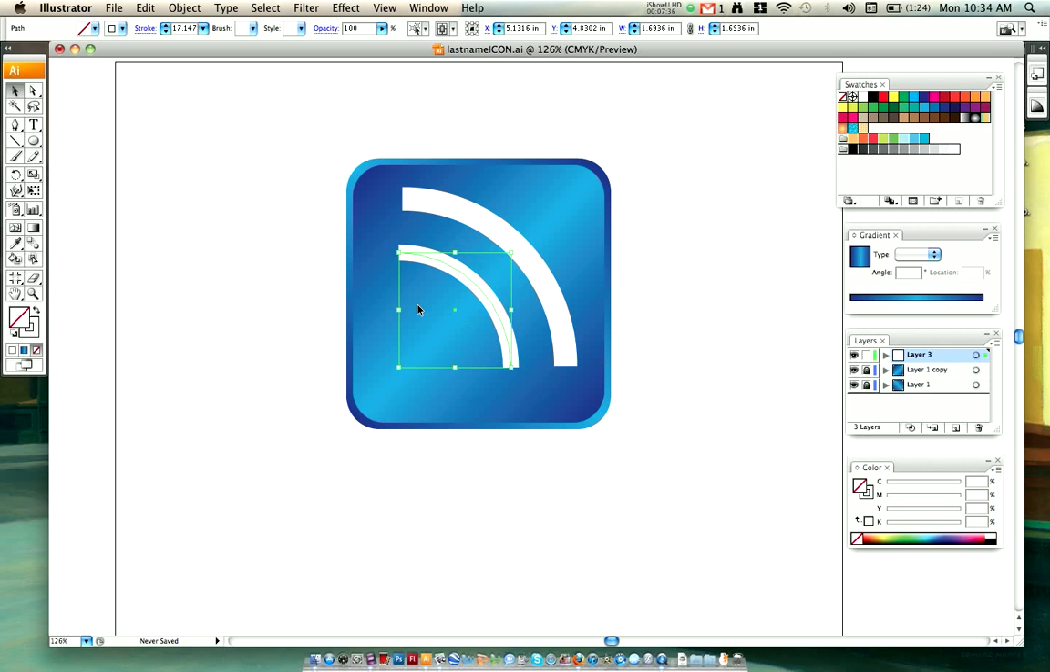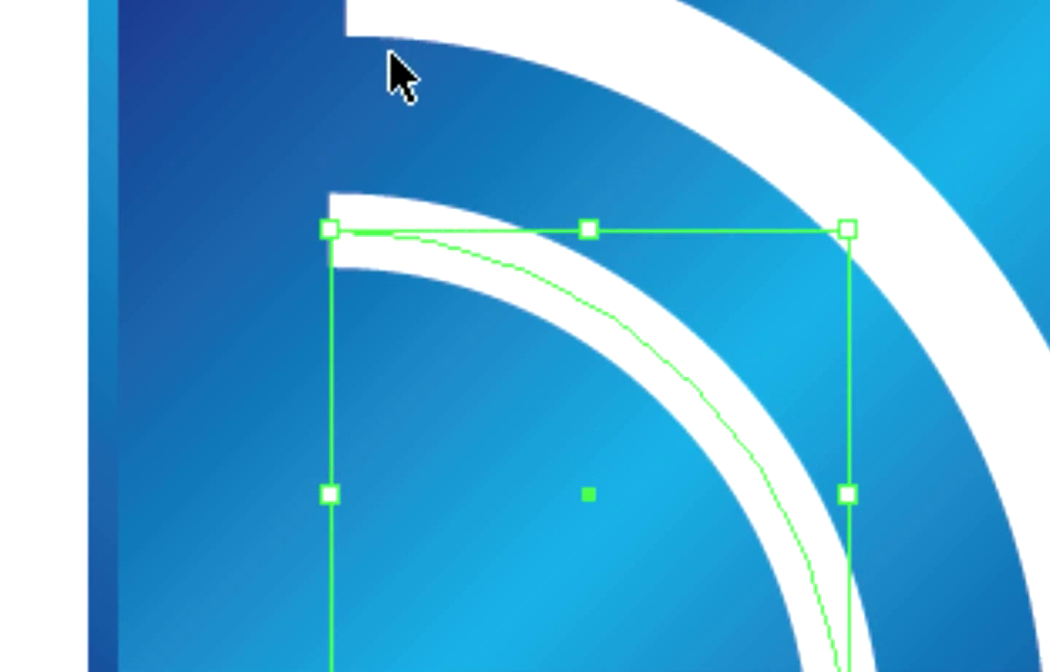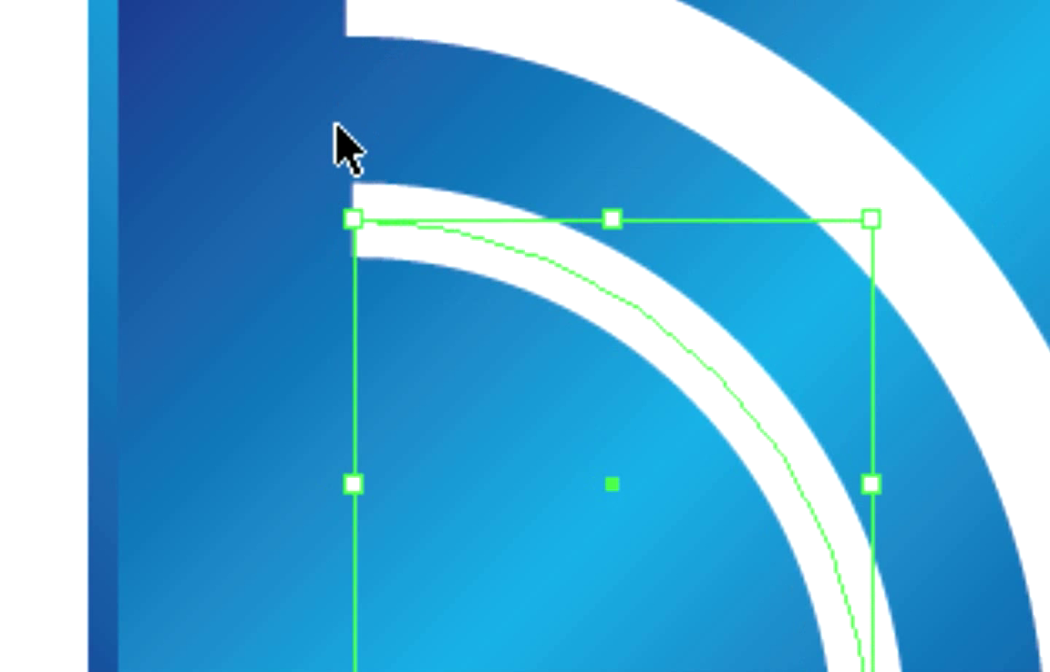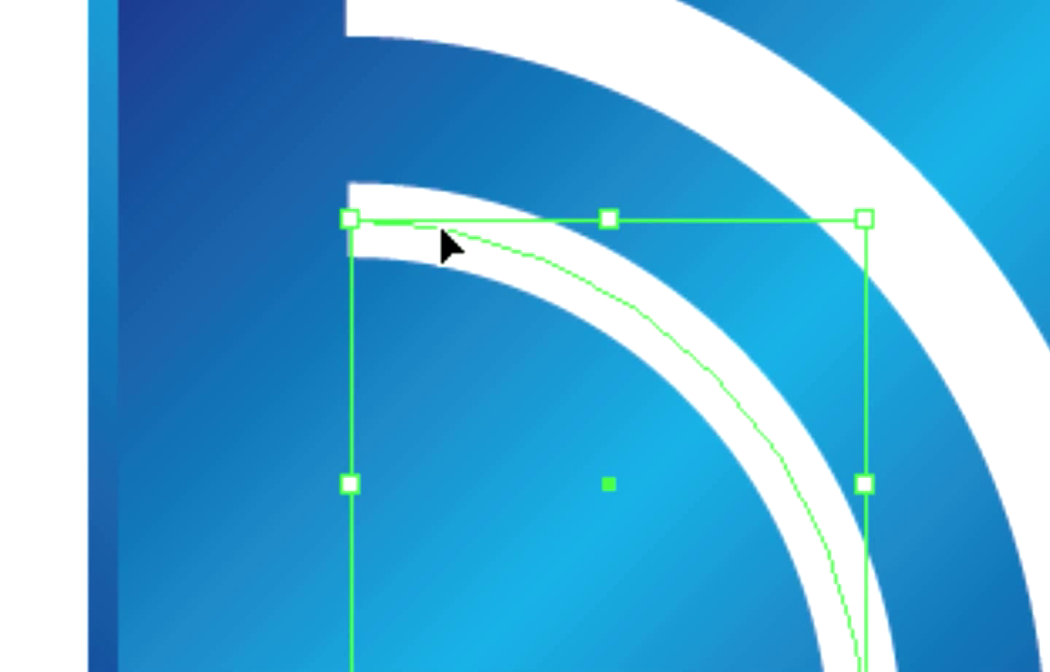And what I want to do, if I move in so you can see better, I want to try and position this line so it's even with that line. So if I have to, I just nudge it.